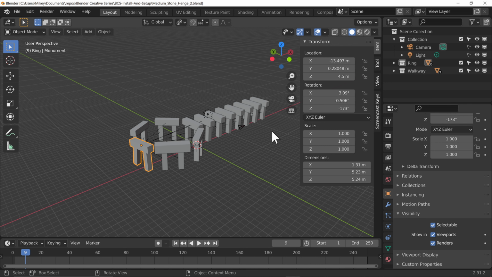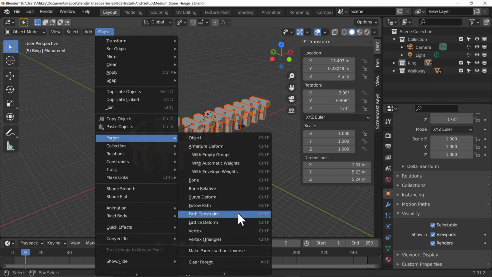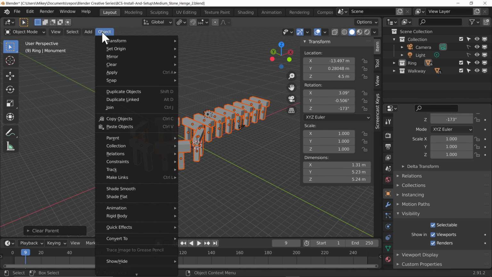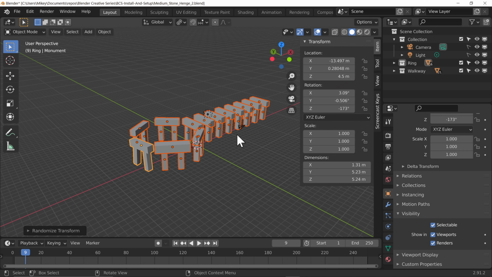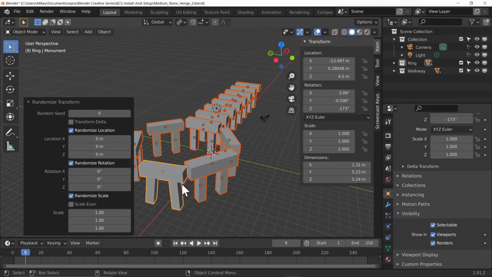You could also undo if you were concerned. I'm going to select everything. I'm going to just remove all the parenting that I had. And you can do that very quickly under the object menu, under parent. We can clear parents or Alt and P. Now all of those relationship lines are gone, and we'll be able to use the object transform and randomize transform with much more ease and not having to think about how parents and children may be interacting with one another.